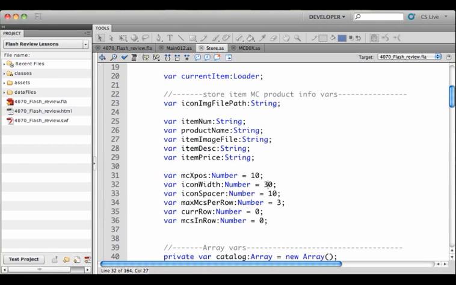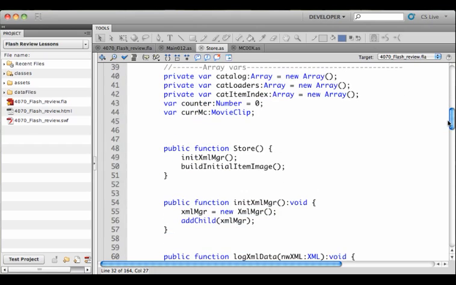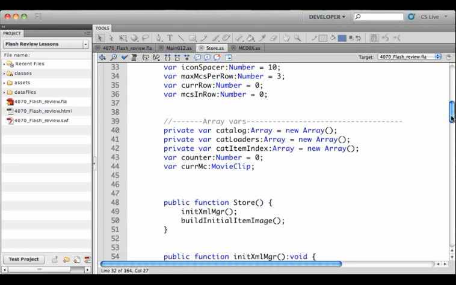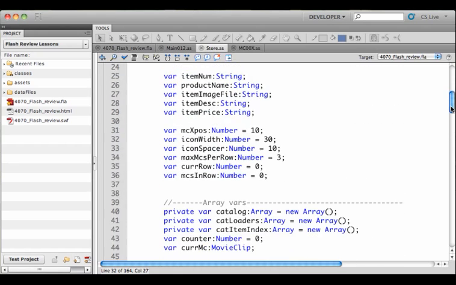It's half the reason why we did these as variables instead of hard coding them in. This allows you to come up to the top, which is typically where you'd put this, above the constructor function, right? The public function store is the main constructor function for the store movie clip, or the store class. So above the constructor function, you have all the various controls that you need to manipulate the size and position of these icons.